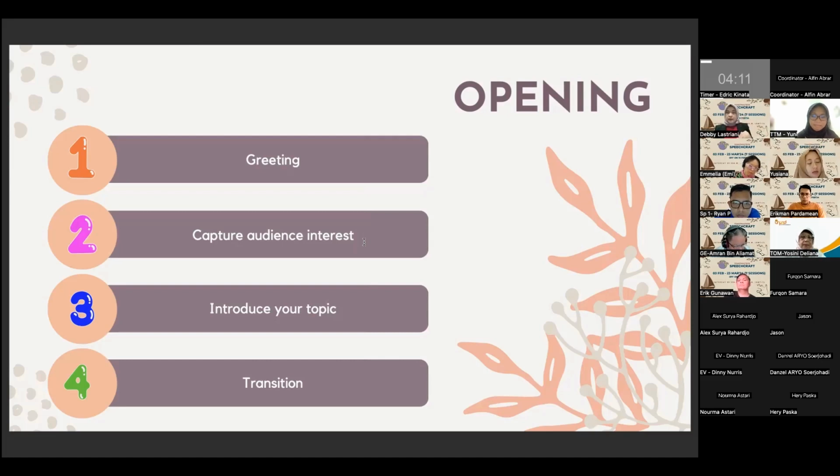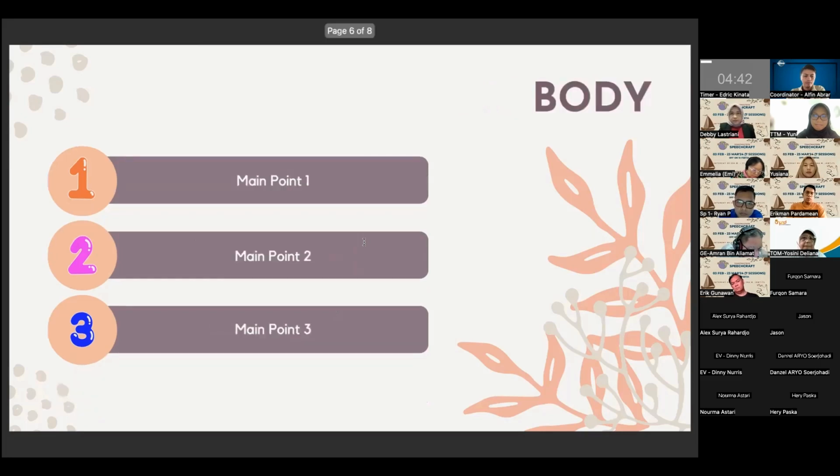And this is the main point that every section needs: a transition. The transition from the opening to the body is a statement or a sentence that is designed to lead smoothly from your opening to the body, so the audience won't be confused by your speech.